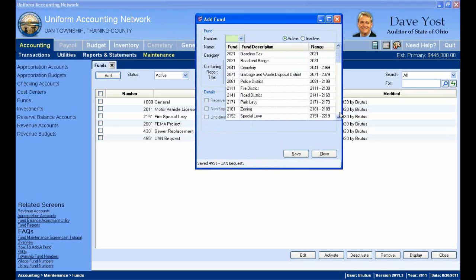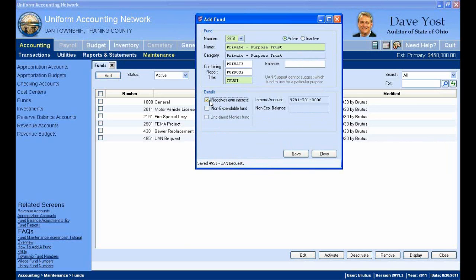And then that was our last example. I'll expand on this a little bit. For a private purpose trust fund, if I select that, notice that the checkbox for the non-expendable fund is not automatically filled in. So that's determined by the legal restrictions on your particular fund, your private purpose trust fund, if you have one. And so you would want to determine that. If you fill in the checkbox, saying that it does have a non-expendable balance, then you'll put in the amount there.